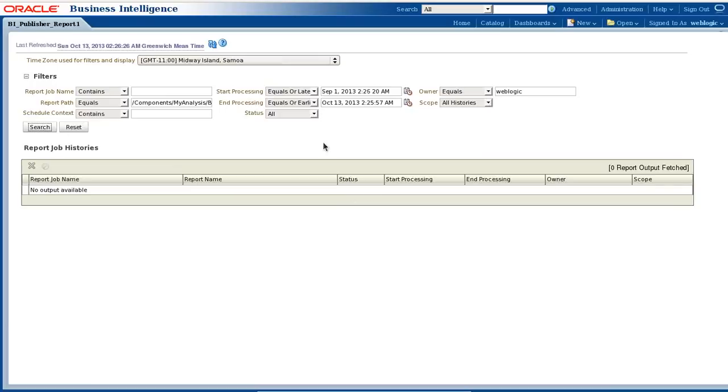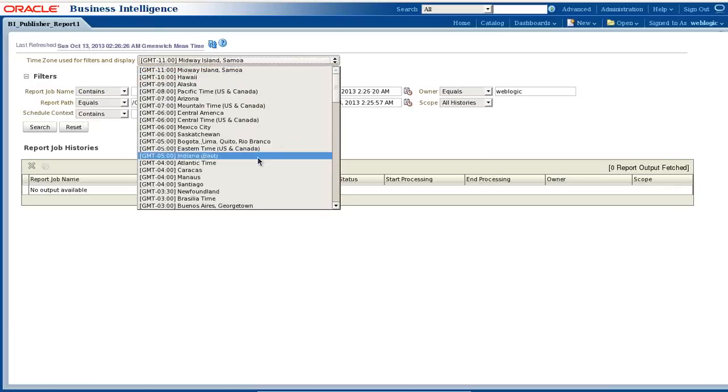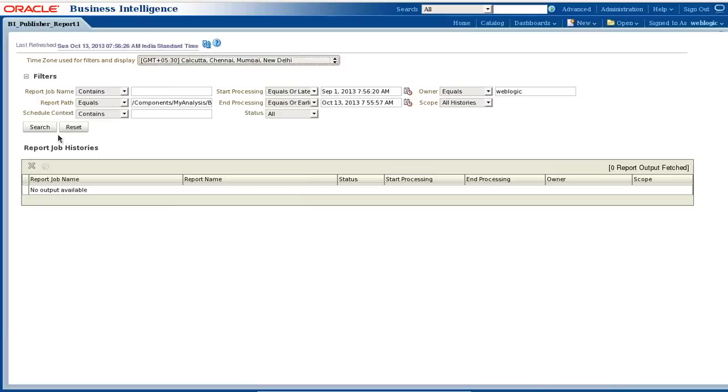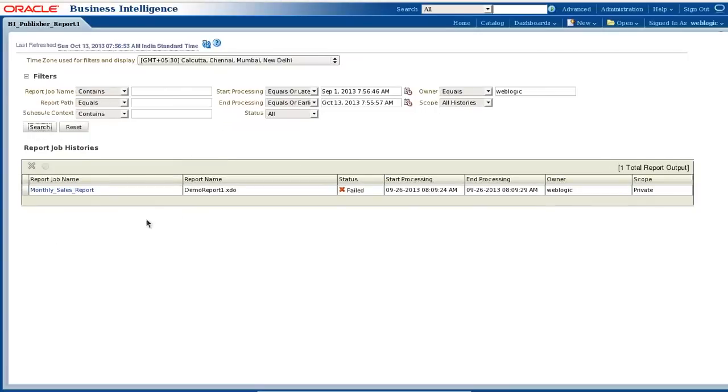If any reports are there, based on IST time zone, I'll search it. If there are some reports, they will be listed over here. All the historical reports from this specific user, specific time period, and report path. See, there's one report which we created today, right? Called monthly sales report just now, and the status got failed.